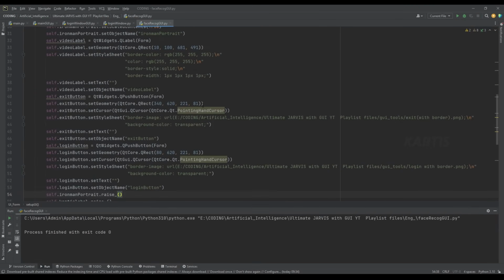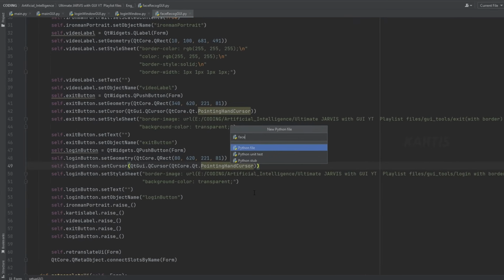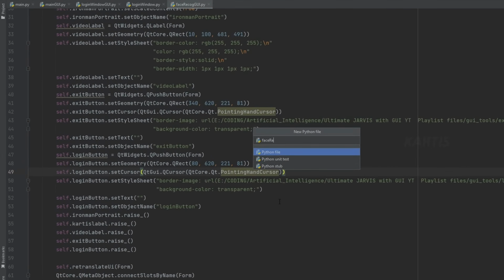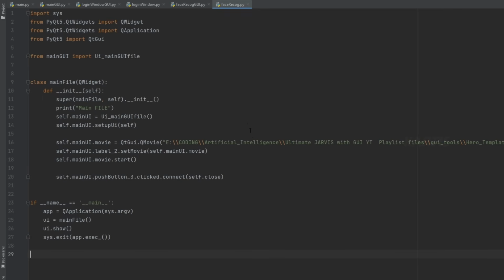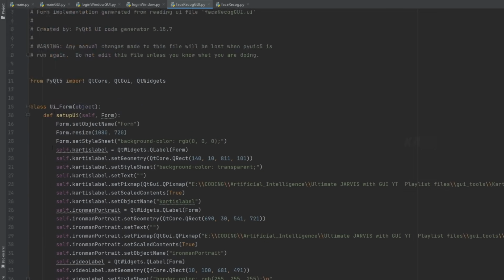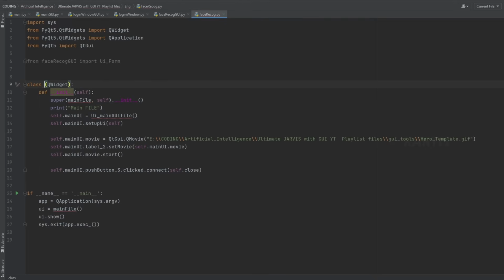Now let me create a new Python file called face record. Let me copy this, paste this, and change something inside this called the face recognition GUI. What's the name of this class? It's UI form.